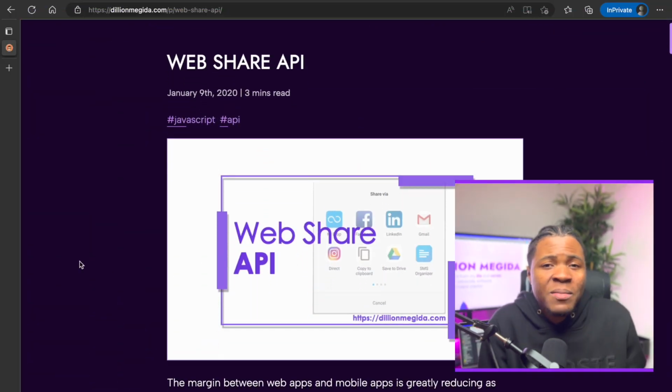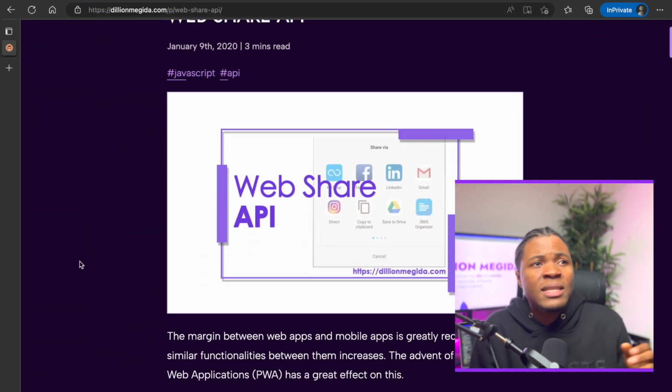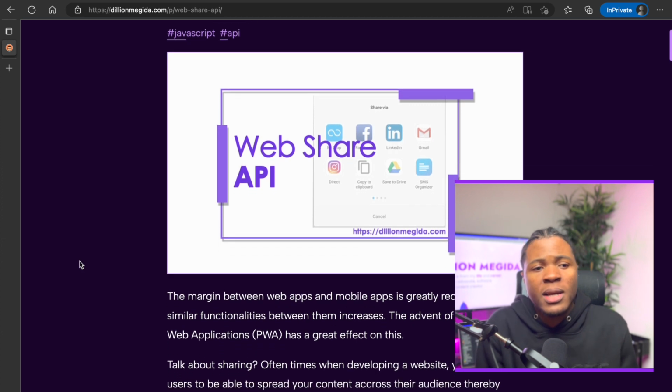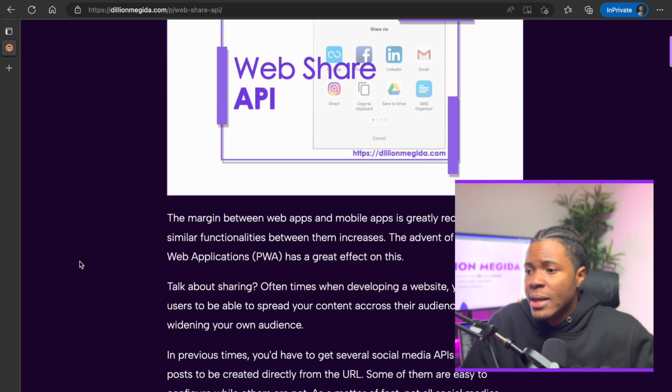And that is why you should still write that article, because your article may likely be the first article that introduces somebody to a topic. A good example I can give of this is an article I wrote, I think in 2020, around the web share API. What this API does is it allows you to easily share links in your website to platforms like WhatsApp, LinkedIn, Instagram.